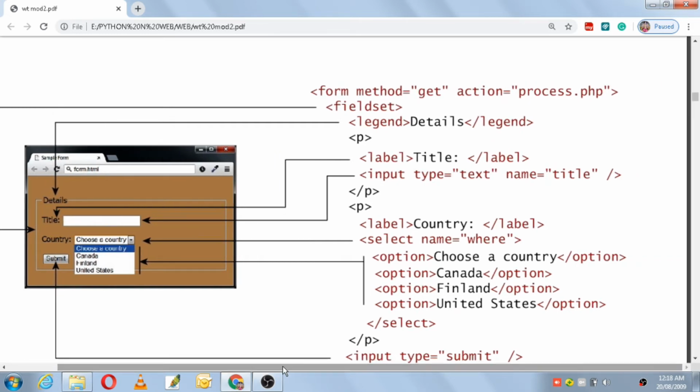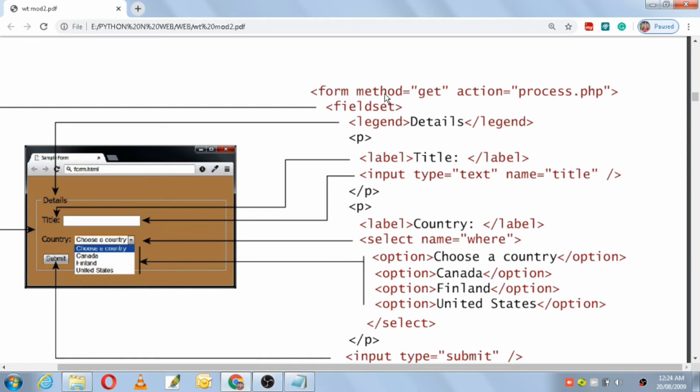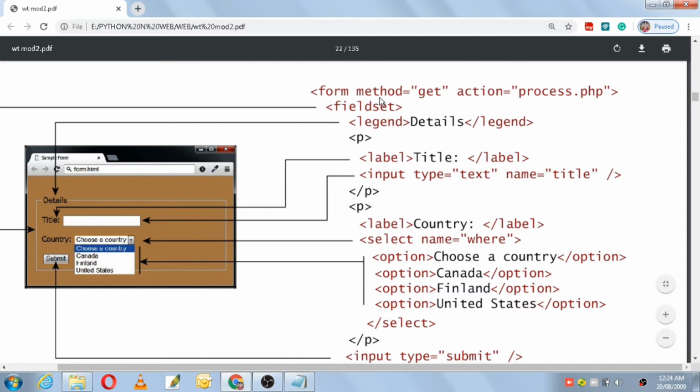The code is being given here. Usually it starts with a form element. Form element is the one which will help us to create a form in the browser. Along with this form element you have two attributes, method and action. The method attribute, and as we know the syntax for an attribute is name equals value. Name is method, value is get. Method will be of two types, one is the get method and another is the post method. So here they are making use of the get method.